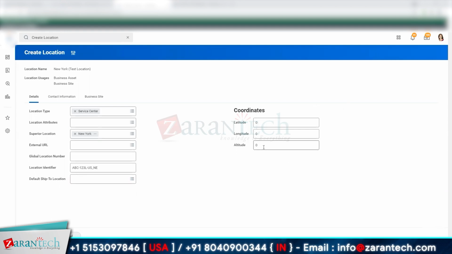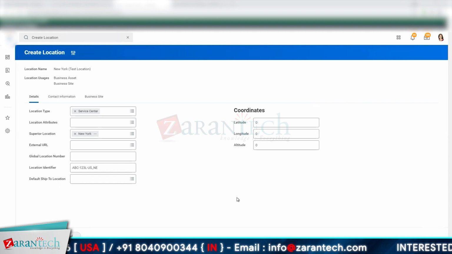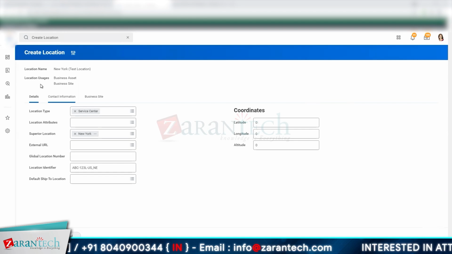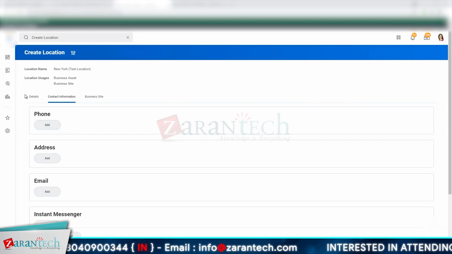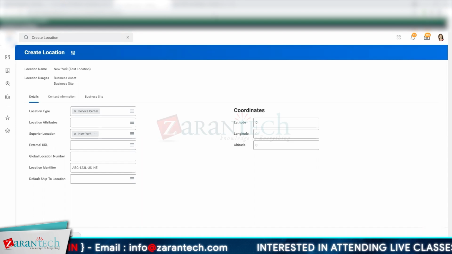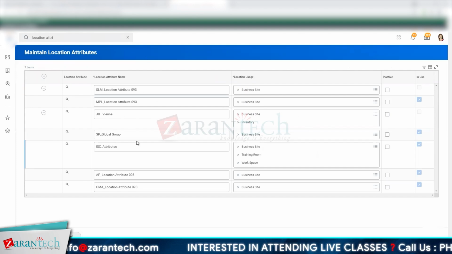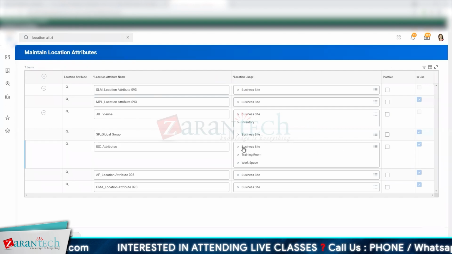If it's a default shipped location, I can select it. And if I have my GPS coordinates for that location, I can add those GPS coordinates here as well. Additionally, I need to add a location attribute, let's open it up. So location attribute can have a combination of location usages, and we can assign a name to it.